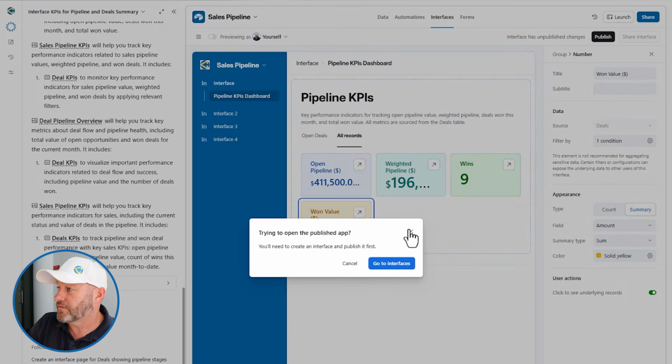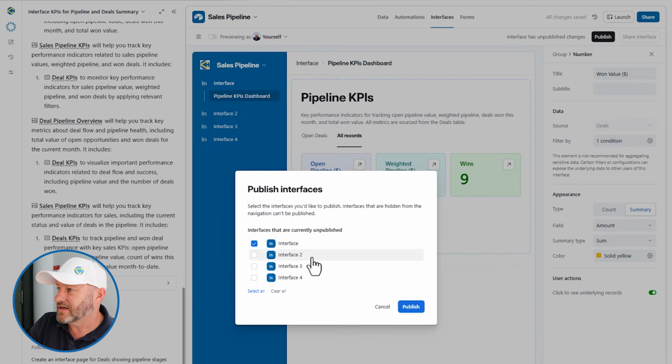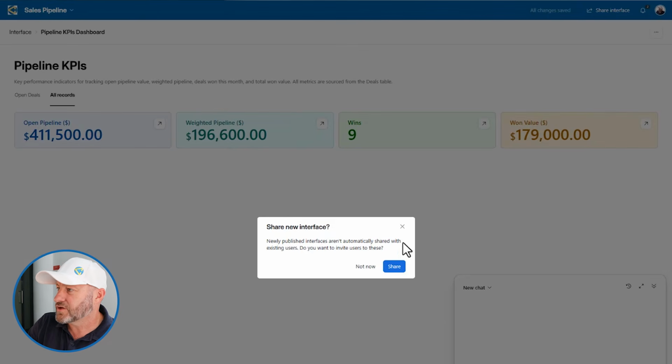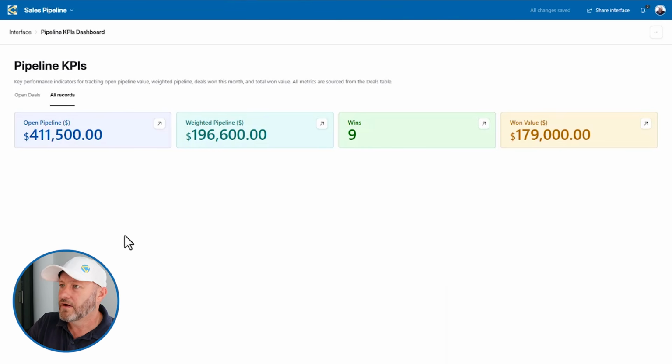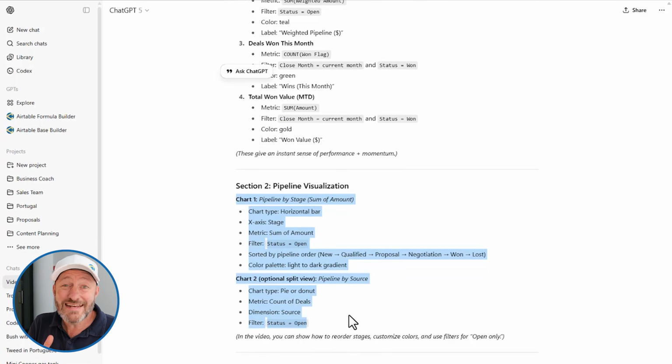We'll launch this, or first publish it, of course, and let's go ahead and publish interface 1 out. And here we go. So this is our high level beginning, right, to our KPIs. We've got the open pipeline, the weighted pipeline, wins, and the one value. This is all driven by that back-end data, and we have the first component done for our interface. Now let's jump into the next part.